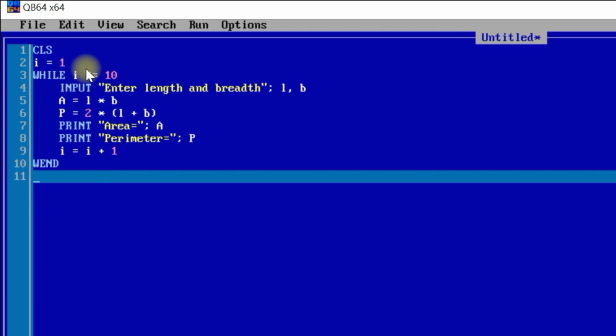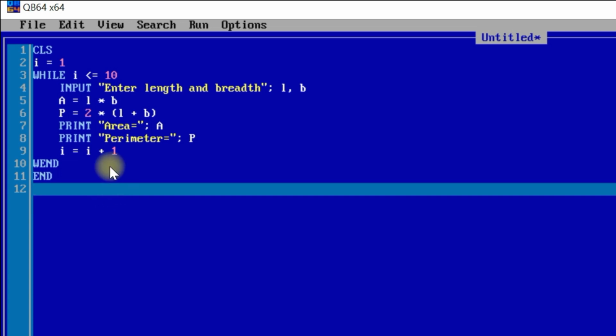Fine. So the loop will go 10 times. 10 times it will ask you to enter length and breadth. You will keep on giving length and breadth. It will keep on calculating area and perimeter, and also will display simultaneously. Fine. So let's see the output. Shift F5.